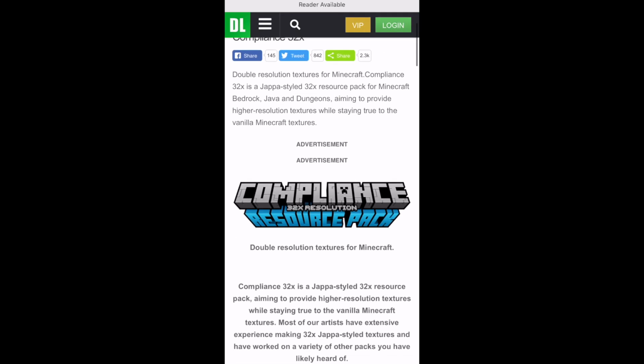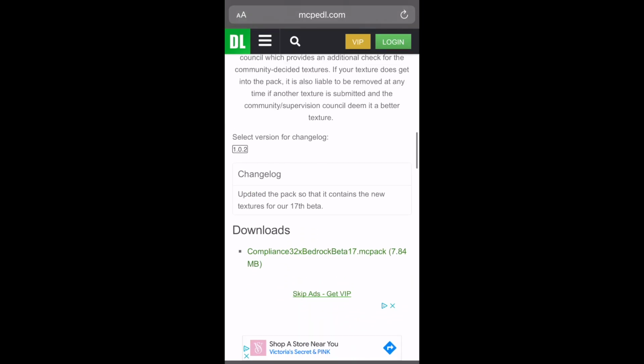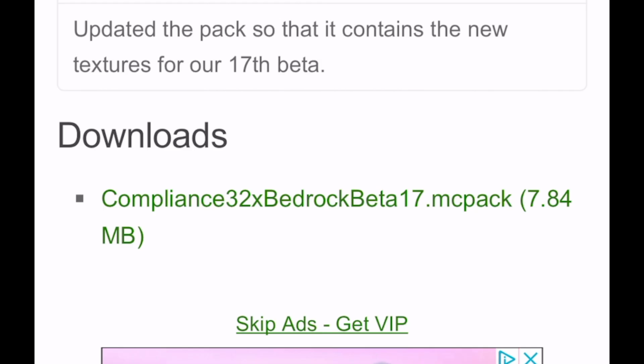Once you find the one you want, go ahead and press the picture of it, and it'll take you to this site right here. This pretty much tells you all the information about the pack, and what you want to do is keep scrolling down until you see where it says downloads.